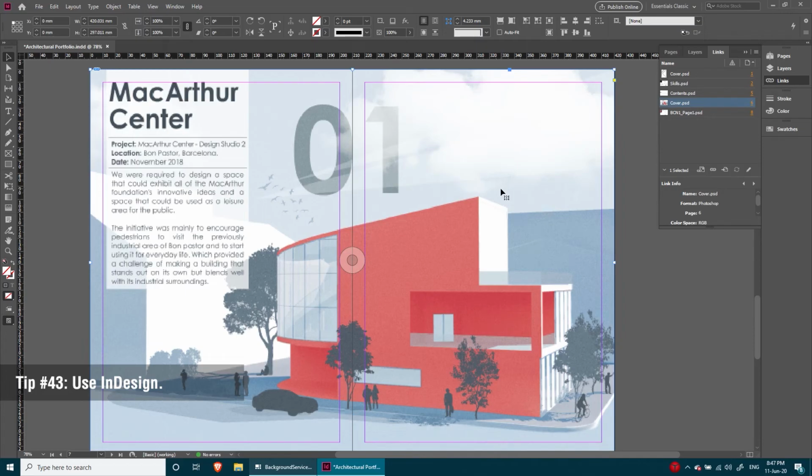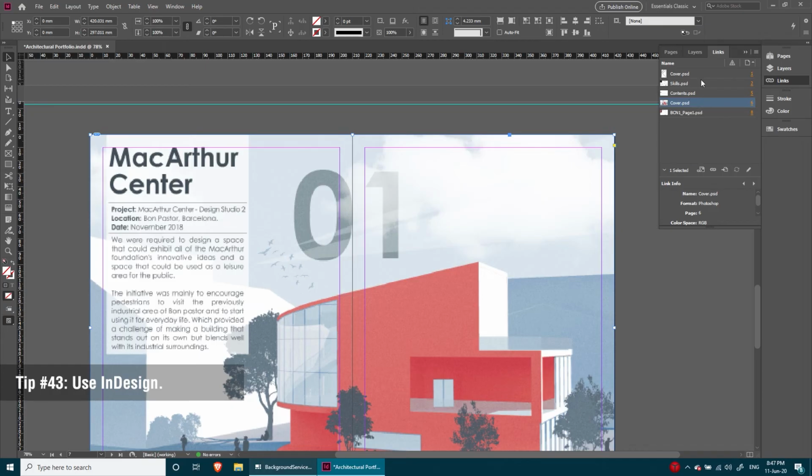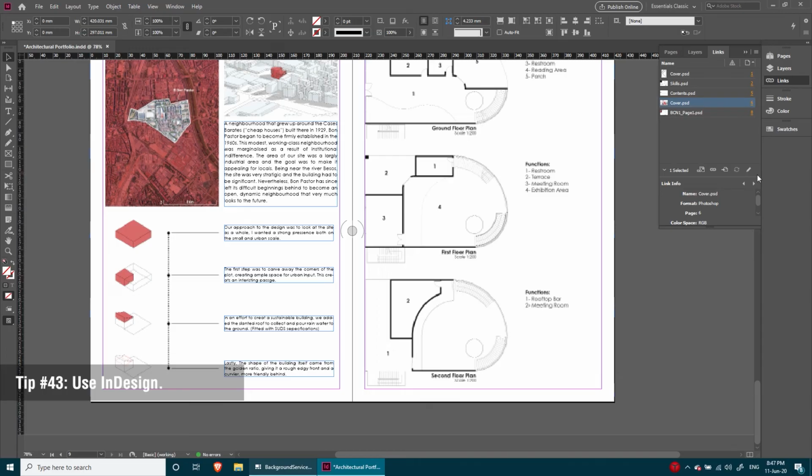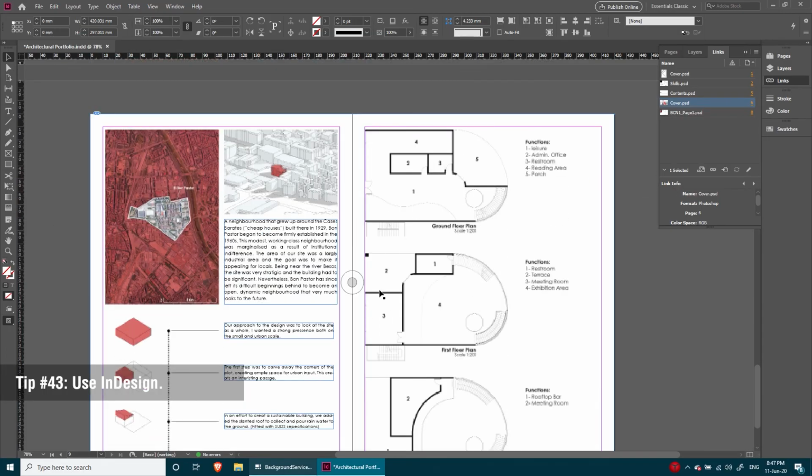If you're anything like me, then you like laying out everything in Photoshop and don't find InDesign that useful. However, you can link PSDs to the InDesign file so you can keep everything organized and do your edits in Photoshop, and when you save them, everything will update automatically in InDesign.